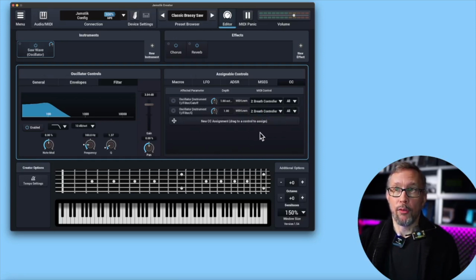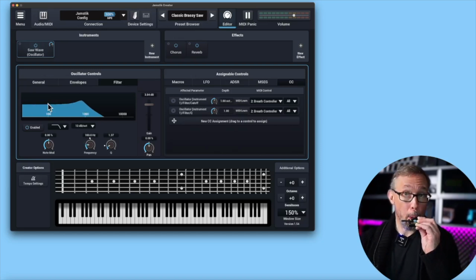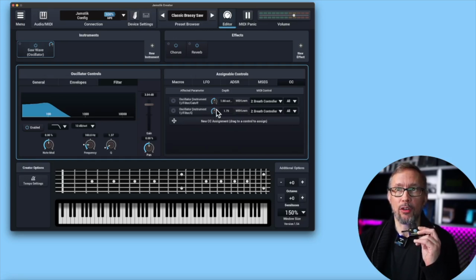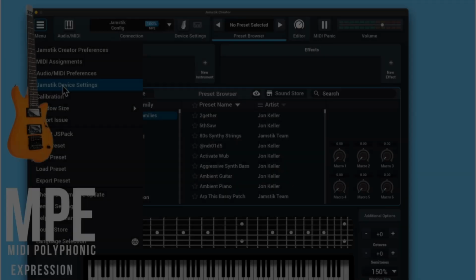If I put both of those to breath control, I will, of course, control both of those values with the same action. As before, you can increase the amount of control. So if I wanted the Q value to be higher as I'm breathing into this, I'll just increase that. The same with the oscillator, of course. That's just another way of assigning these controls within this Jamstik Creator app.